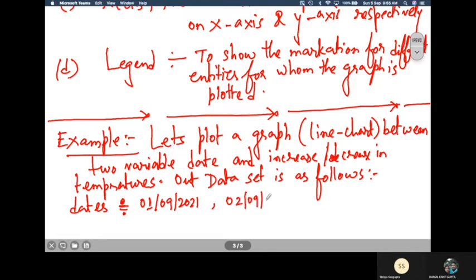We will plot for the 2nd of September, the 3rd of September, the 4th of September, and the 5th of September. Up till today, these 5 days we will plot.